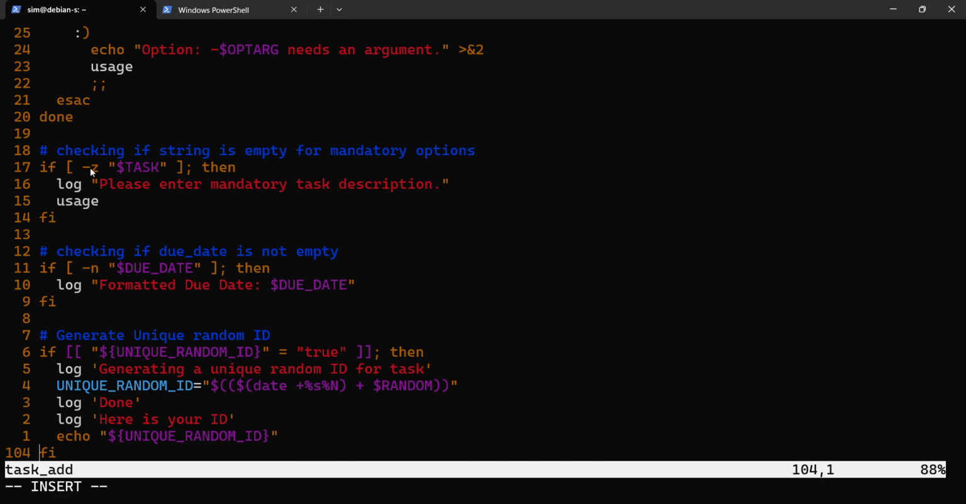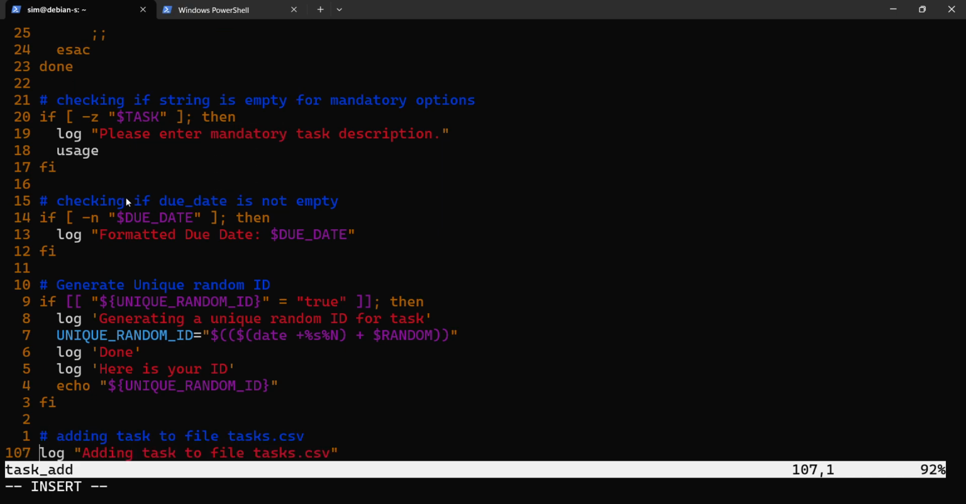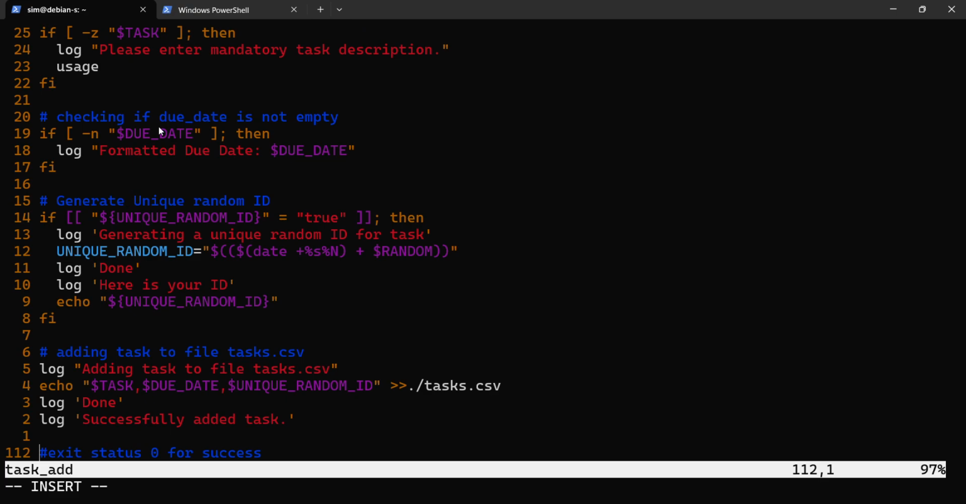If it is not provided, meaning it is empty, we're checking with -z, then the user should know that they need to enter a mandatory task description. Okay, and the usage function is called for the help message. Now if we are checking that due date is not empty, then we use this condition here. If it is not empty, then I want to print the formatted due date to my terminal.